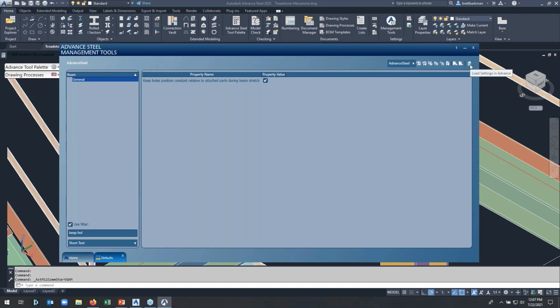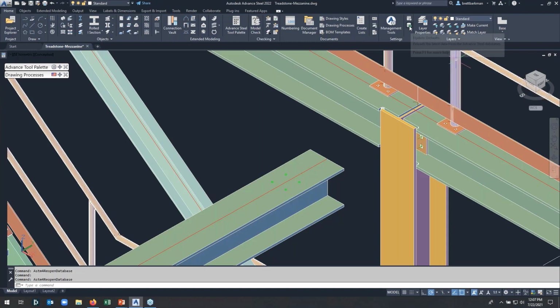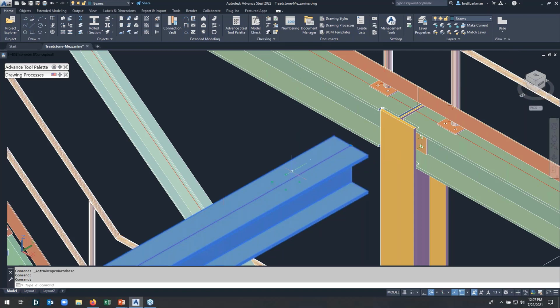Now you don't have to click this after every change you make. If you're going to be in the defaults for a while, you can make all of your changes so long as you load the settings before you go back to work on your model. So we'll load those settings in advance and then update the defaults. Now, when I stretch this beam, those holes will remain in their previous position. And that is the first enhancement.